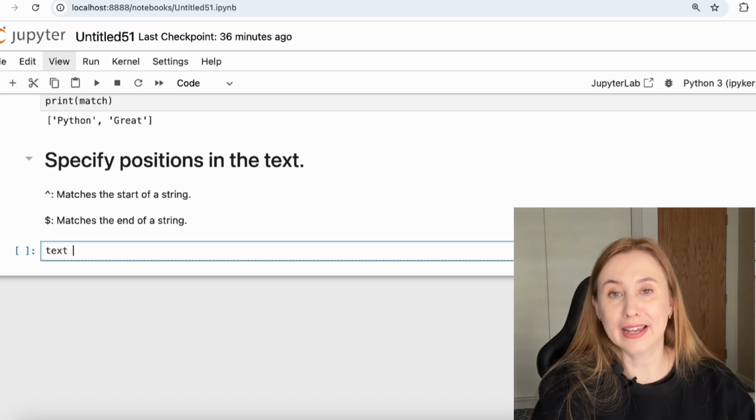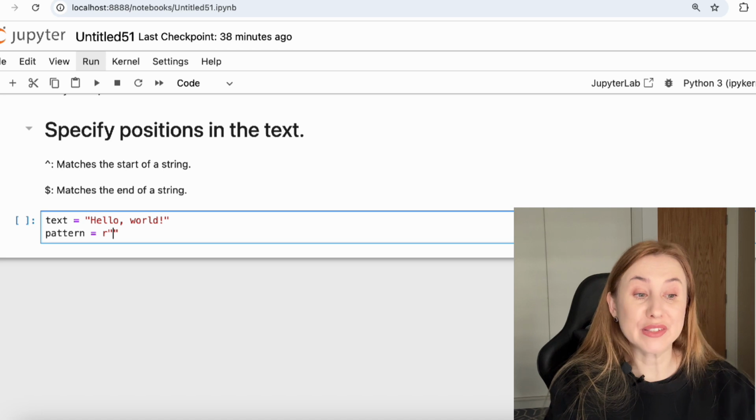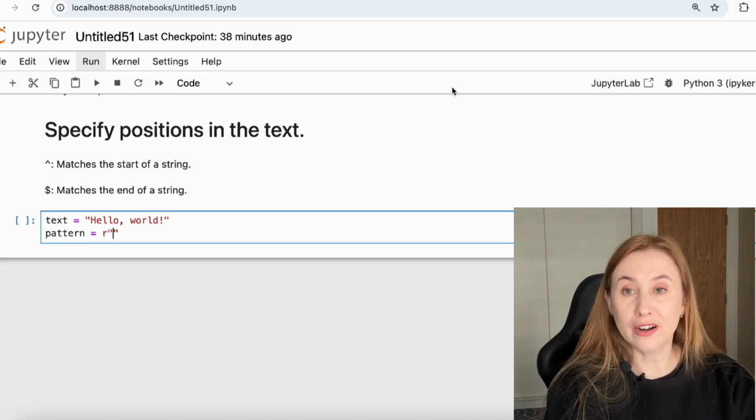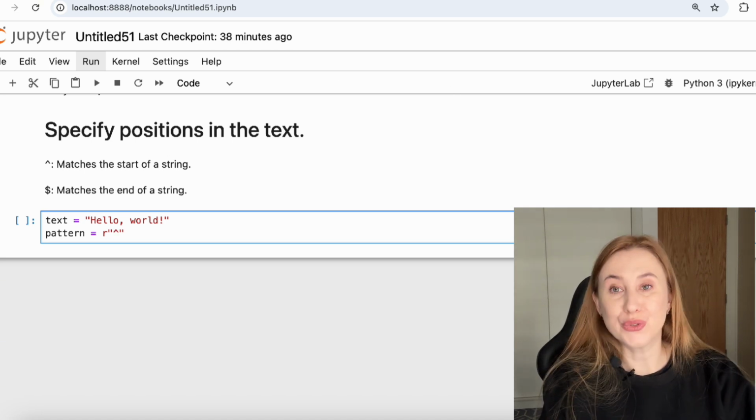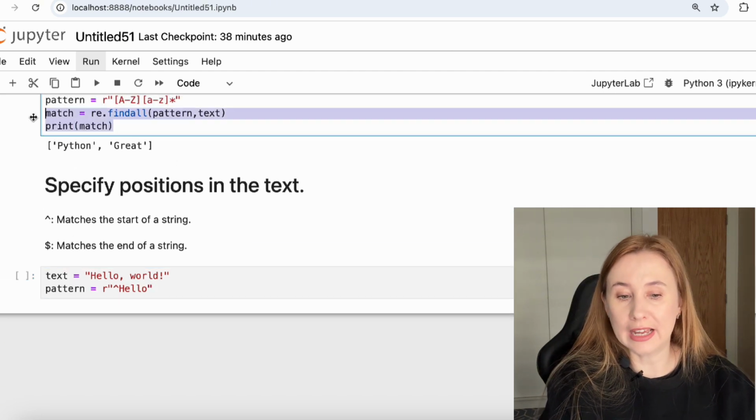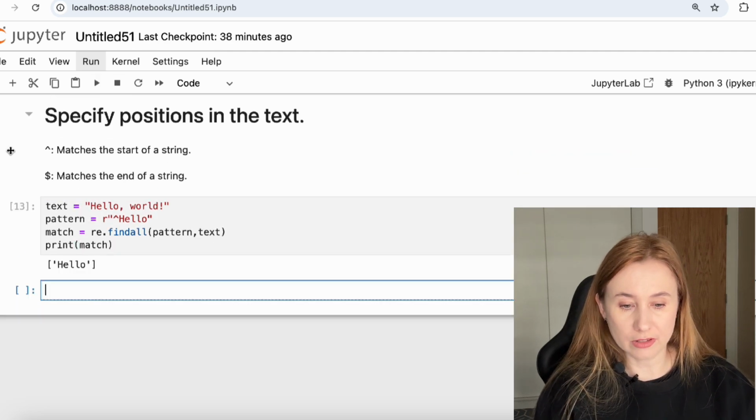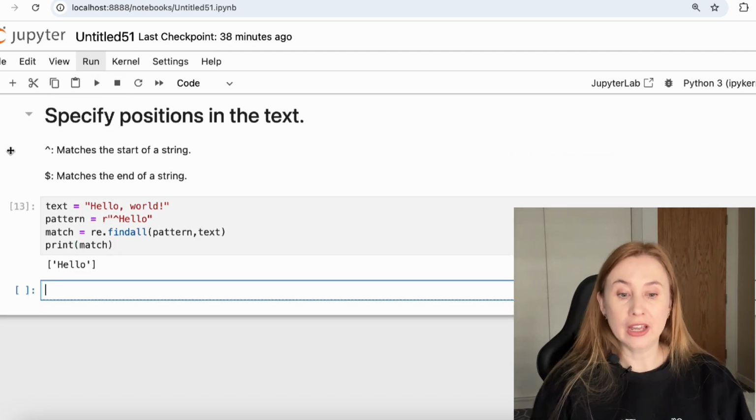Let's create another text, a famous hello world, and my pattern will start with the word hello. We use R, we use double quotes, then we use the hat sign, then we say hello, and then we again need our match and print match. I will just copy it, let's run it, and you can see we matched hello.